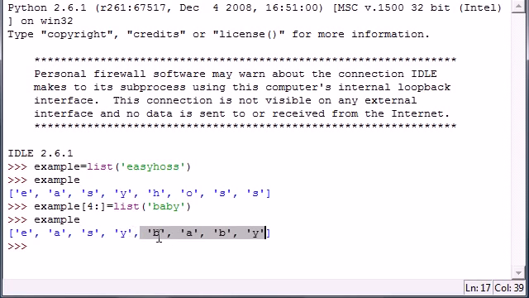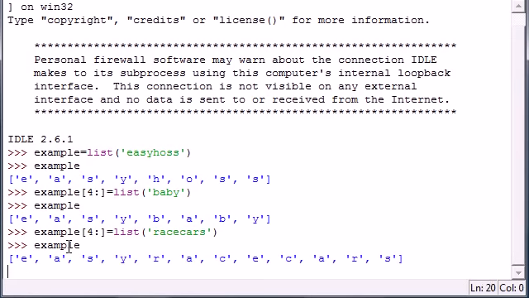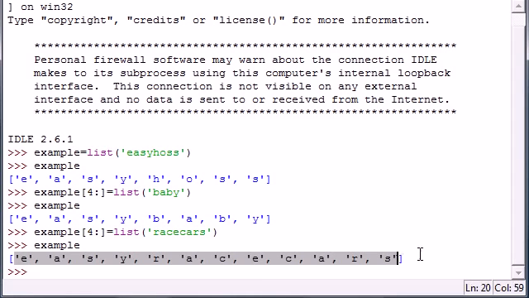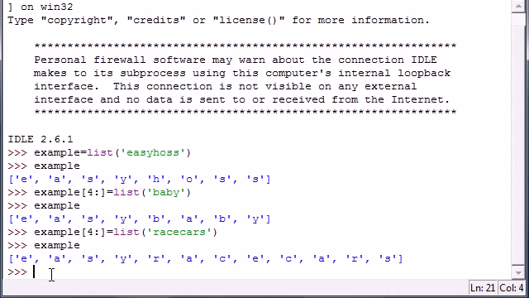And you don't have to replace the exact same amount. You can also do something like example 4 on again equals, and write something larger than 4 characters, such as, I don't know, race cars, something like that, and then go ahead and output it again. And now you can see your sequence has more than just 8 characters. So you don't have to do it with the exact same amount. You can do it however much you want.